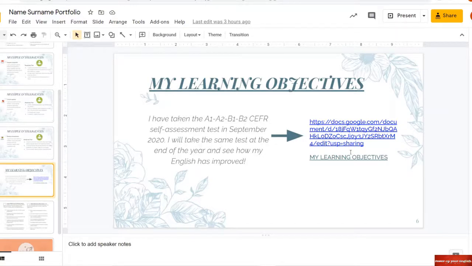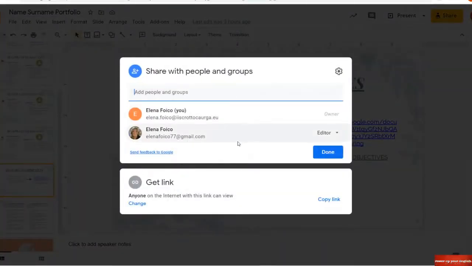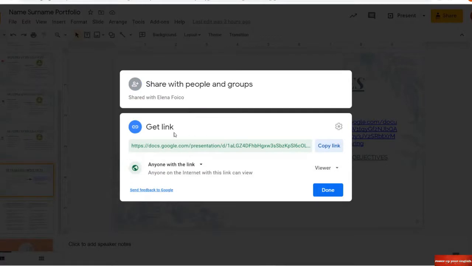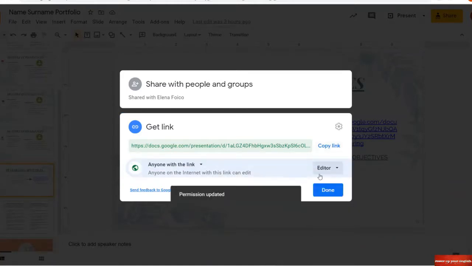It's very easy. If you go to the top, you have a share button. At this point, you can decide to change the link and get the link. You can choose it to make it public for everyone, so anyone with the link can view your file. When you send in your work to your teacher, please remember not to select the viewer mode, but to select the editor mode. So then I can edit your work.